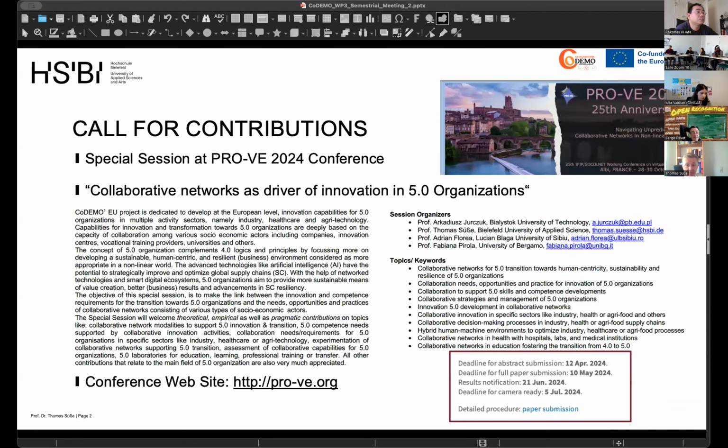One remark before I proceed with this cube. There are 2 days left for abstract submission for the Probi conference. I think you may all have noticed that we have a special session there about 5.0 organizations, which is organized by me and 3 other colleagues from the CoDEMO project. So we would really appreciate your contributions during the Probi conference, just as a brief reminder. 2 days left for abstracts.